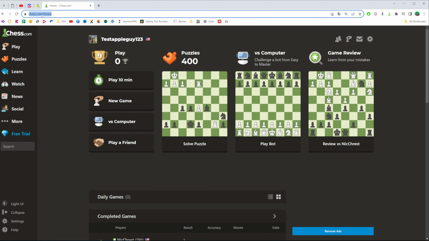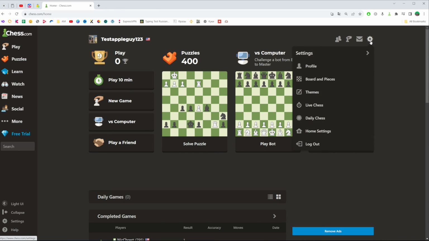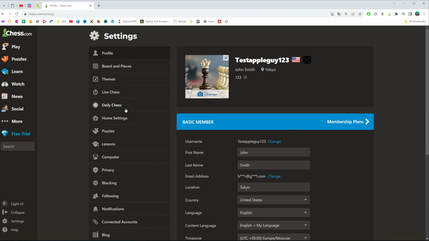So let's get started, and first off, open up a web browser. Then go to chess.com. Make sure you are signed into your chess.com account, and after that head over to settings. To do that, just click right here at settings, or click at that gear at the top right corner.